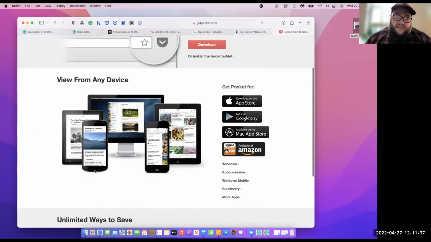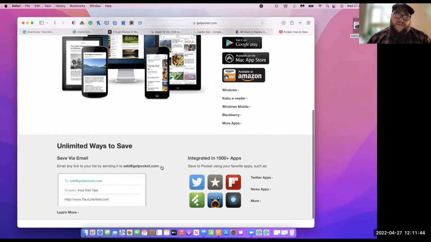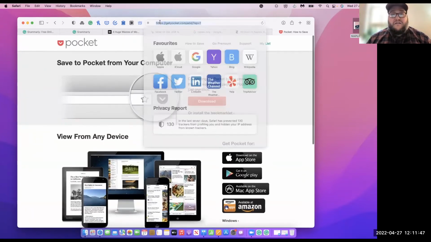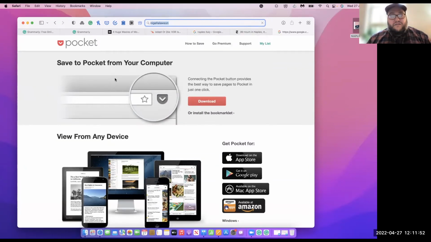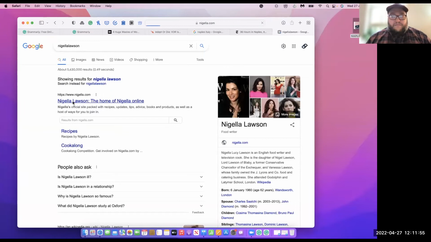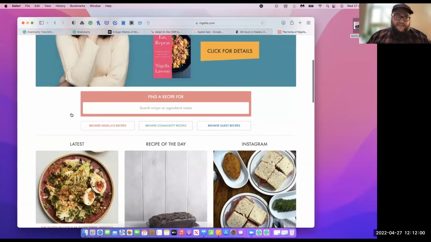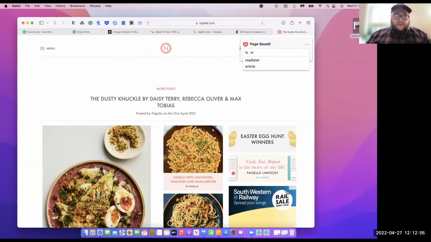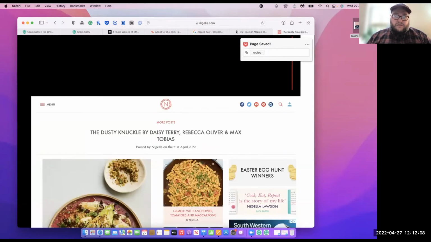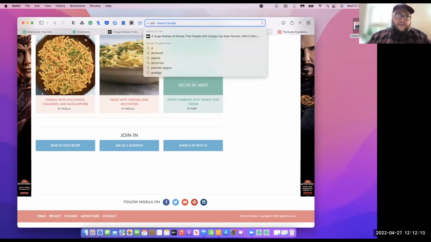But yes, I guess the real difference between the reading list and this is that the reading list is very specifically just articles, but this will capture anything you find on the internet and even recipes. So if I go to Nigella Lawson, Britain's very own domestic goddess, and then add to Pocket. Go back to Pocket.